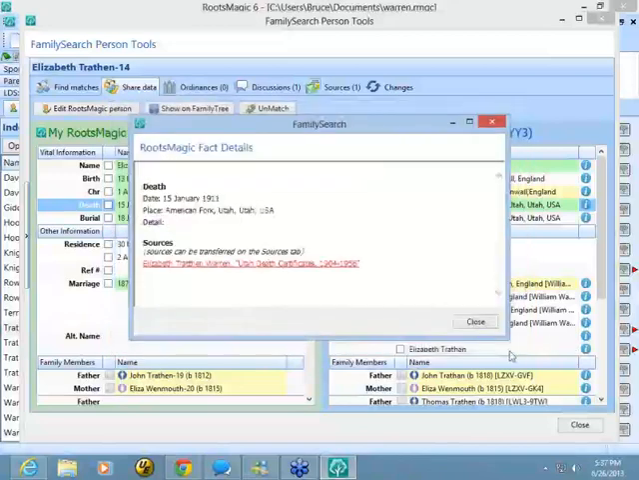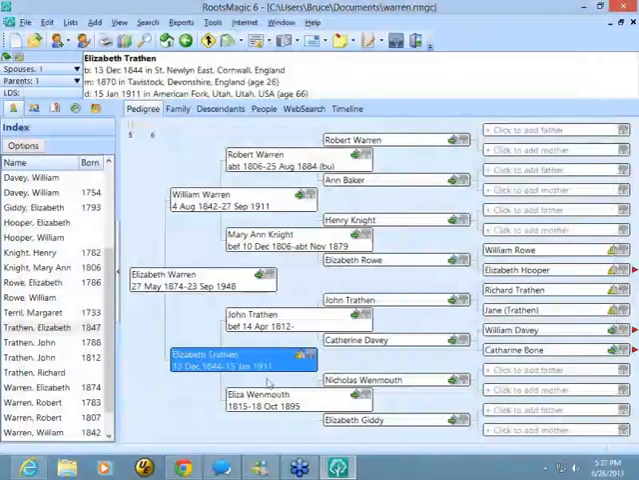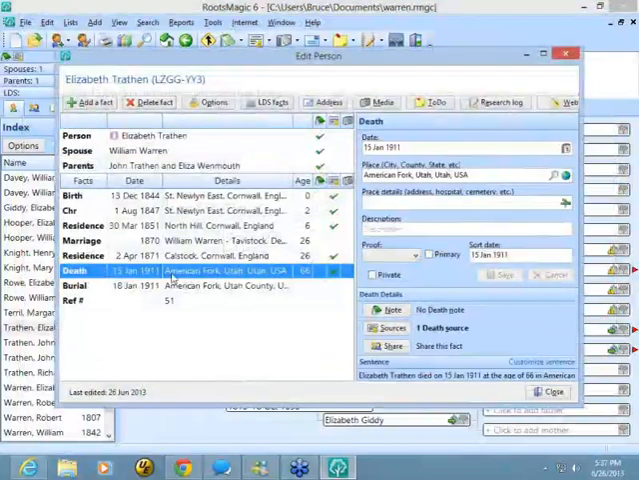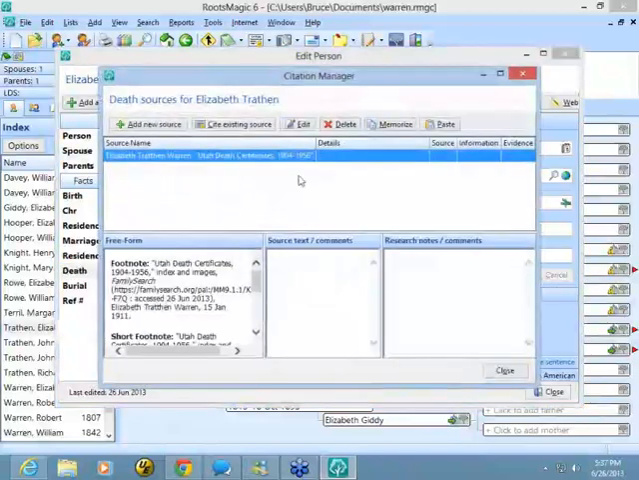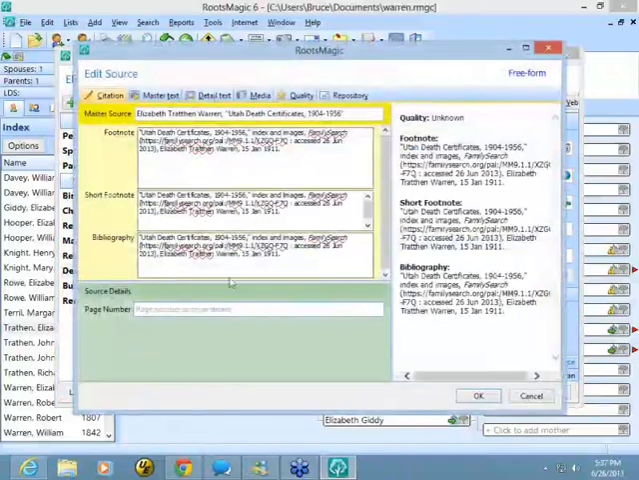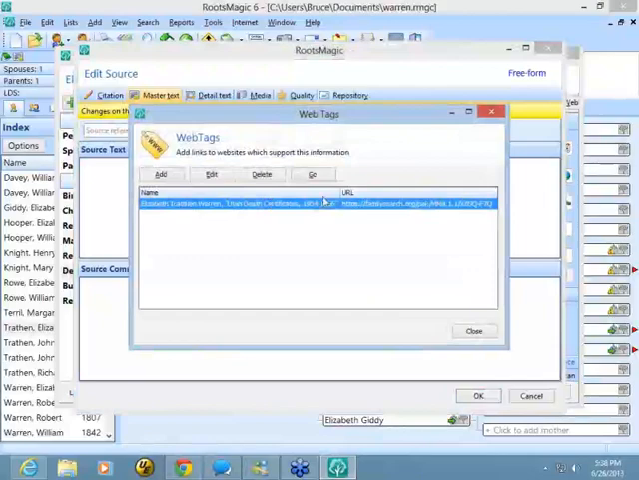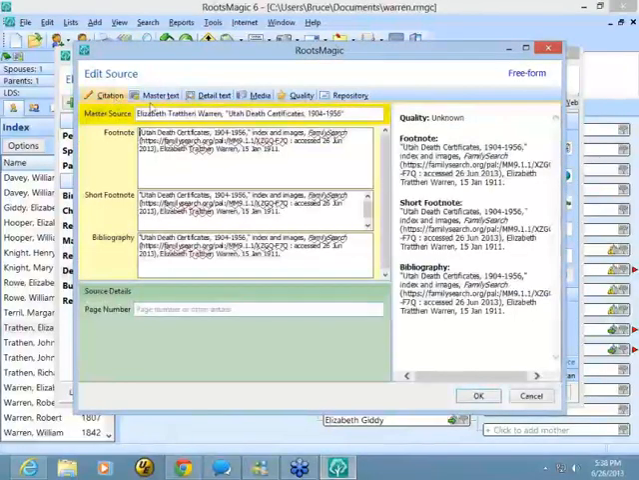I could actually close out of the FamilySearch tools and go into her edit screen. And there's that death fact that I didn't have before. And when I look at the sources for that death fact, there's the source right there. And when I look at that source, there's a web tag. That's how RootsMagic links websites. And there it is right there. That's how RootsMagic links a website to a source, through the use of those web tags.